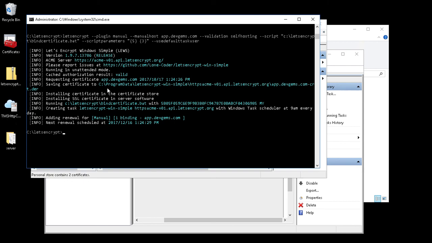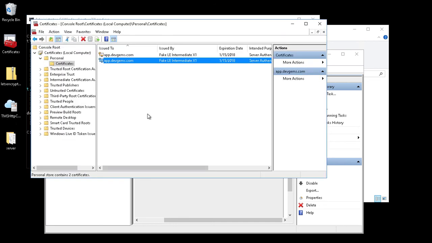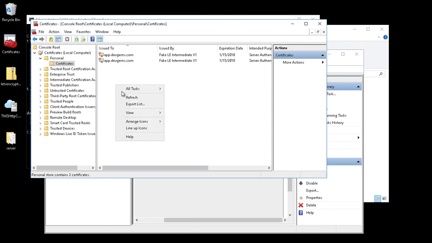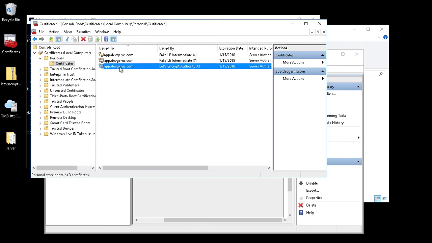If that happens while renewal, for example, that's not very much an issue because the renew process will run many days in advance. So if it fails for a reason, eventually it will run again and again until it gets the certificate renewed. If you go to our certificate list here, we see a new certificate is created. Note that it's issued by Let's Encrypt Authority, so now it's a valid certificate.